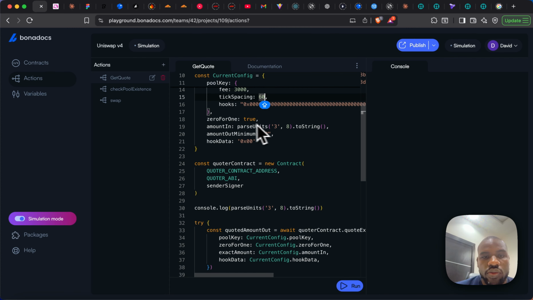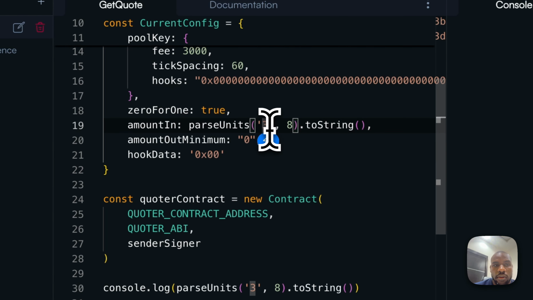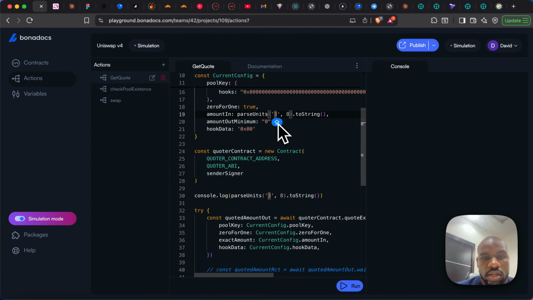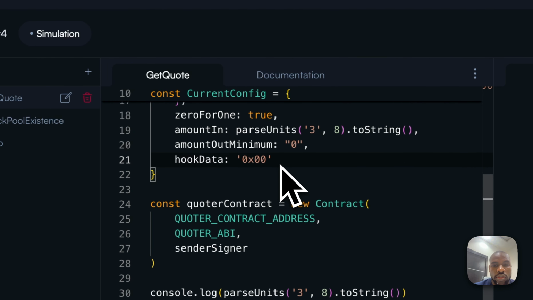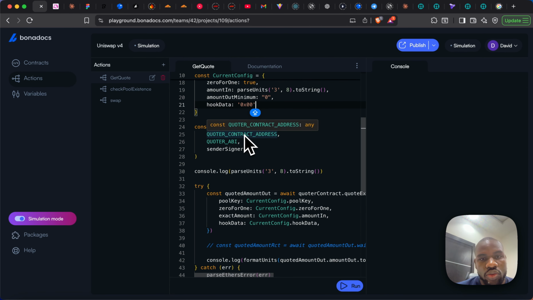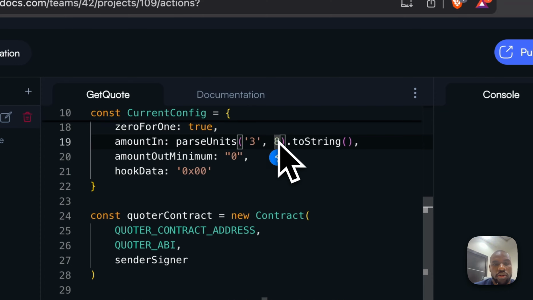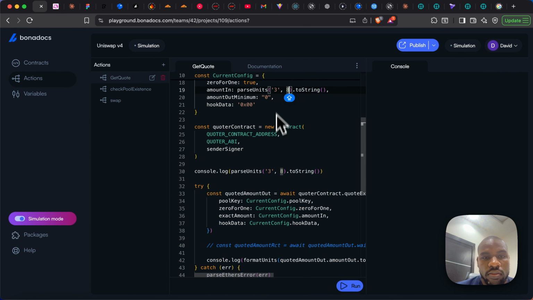We have zeroForOne true, and the amount in that we want to check for WBTC is 3 WBTC. Amount minimum is just 0 because we're just trying to get quotes. You could also add a value there, using the decimals of the token we want to get back. So this is 8, because the decimal on WBTC is 8, right?